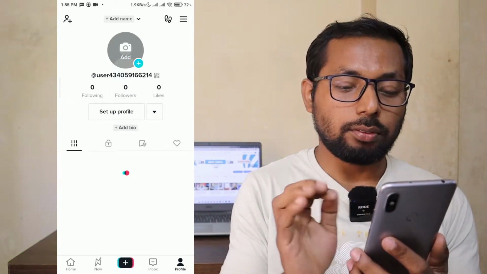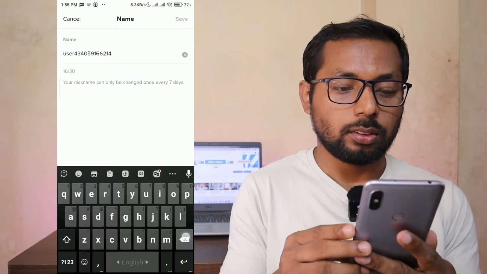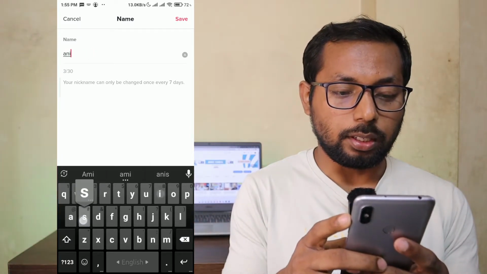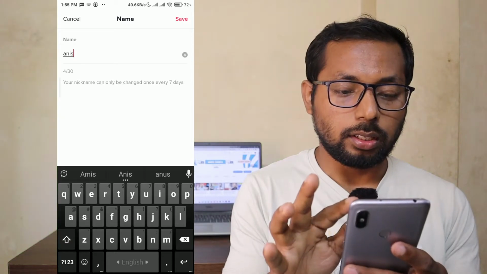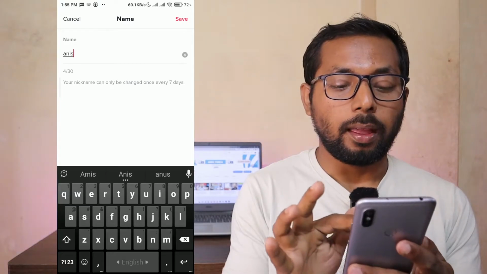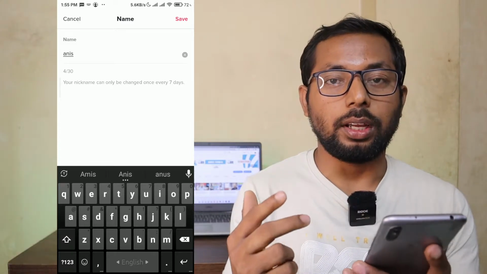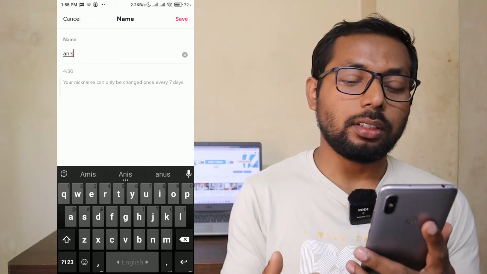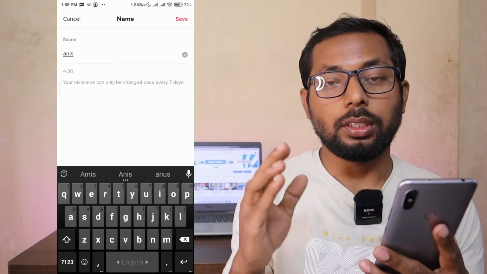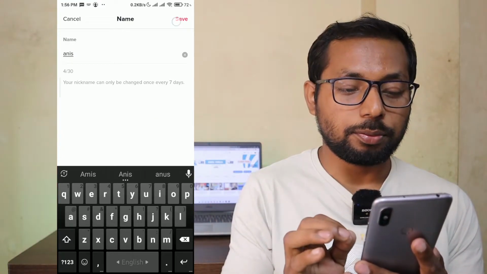So tap on set up profile and enter a name. It shows your name, like I am entering my name, just Anis. Then here's the notice that you can change your name once every 7 days. So if you enter a name, you need to wait 7 days to change your name. Then save.